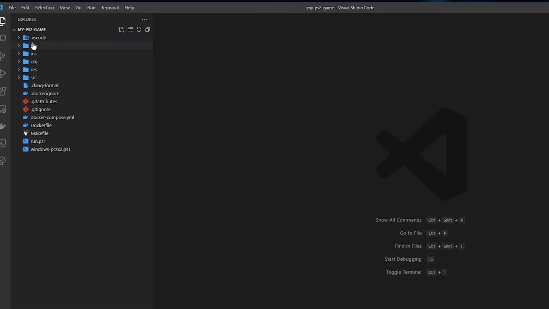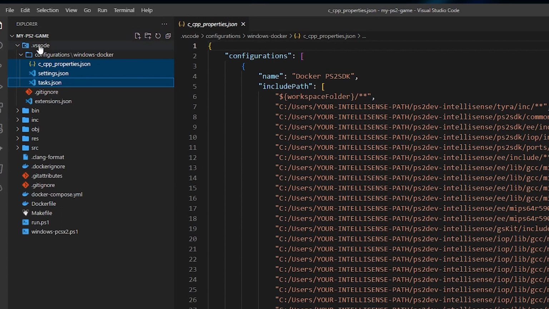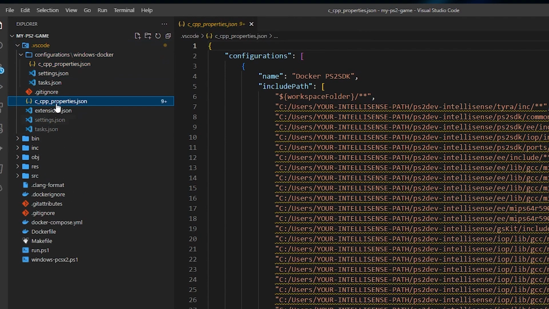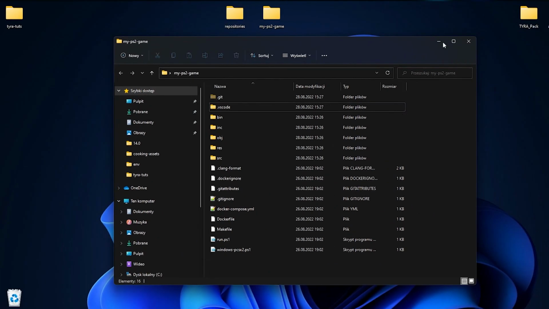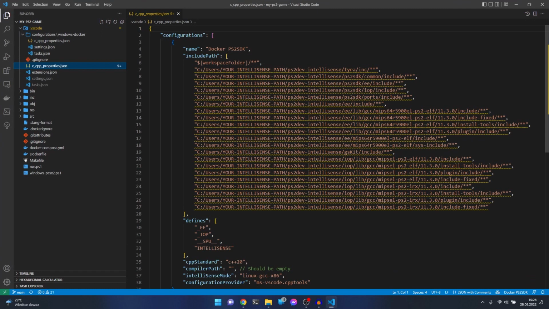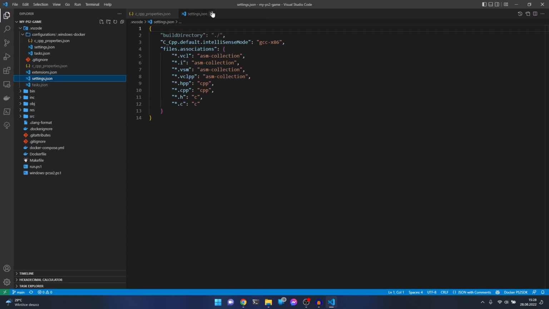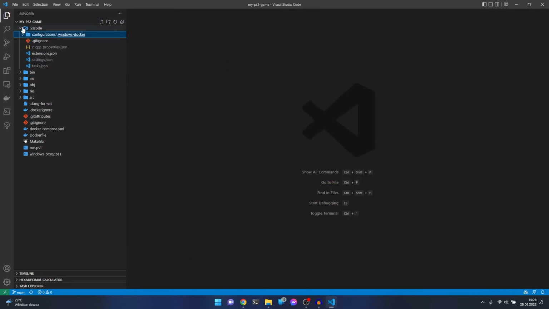We will start from the configuration. So let's copy these three files and let's do the same as in the first tutorial. Let's replace the IntelliSense path. We already have this in the repository directory. So let's copy the path and fix it. And yeah, that's it. Let's close it.